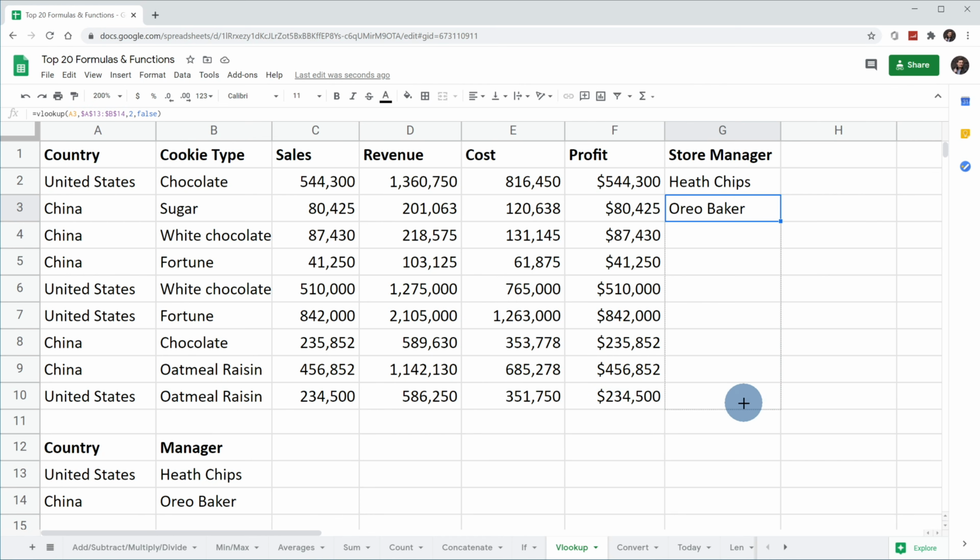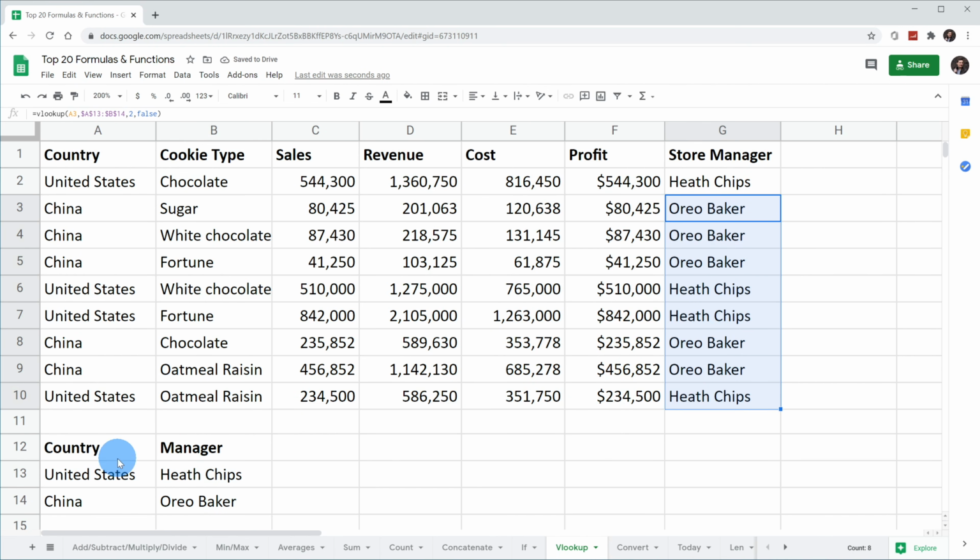I'm going to drag this formula all the way down, and it automatically fills in who the manager is based on this table down below. And once again, because I used an absolute reference up here, it only looks at this table.